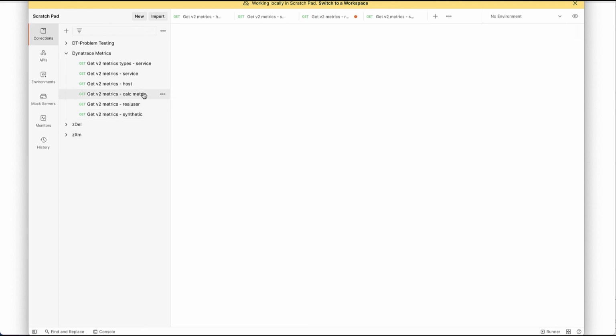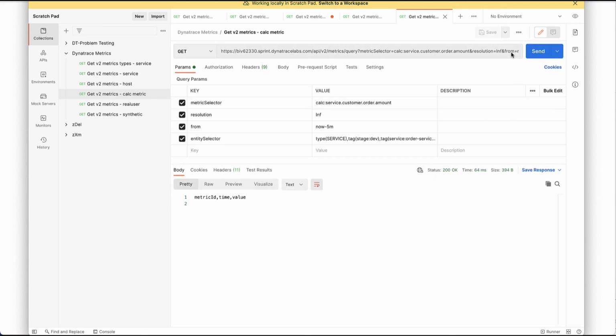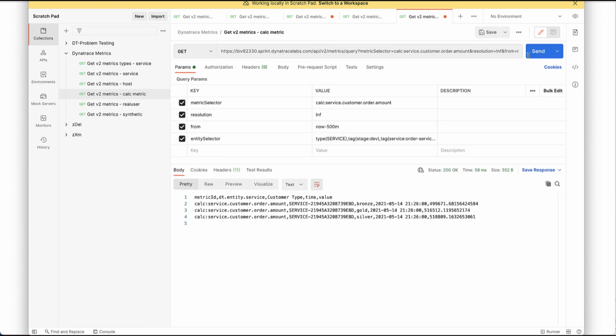And we can also get these calculated custom metrics. So here I was getting the custom order amount, which is more of a business value. And we run that. And maybe change the time frame just a little bit so we can get some data. So what this is doing was just looking back for the last, say, 500 minutes. And there you go. Now we have some breakdown of our bronze, gold, and silver customers. So now again, we can establish SLAs at each of these levels and be able to see what's happening with the health on the business side.